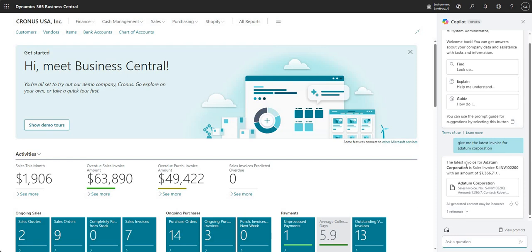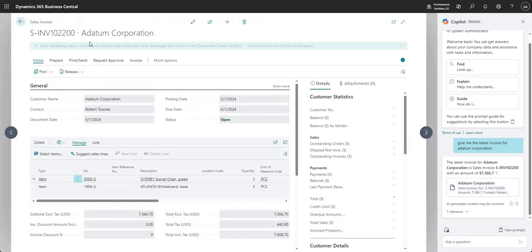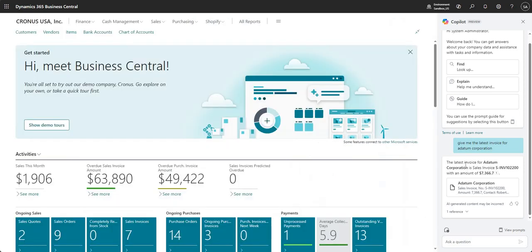Okay, so here you can see I've got the latest invoice for Adatum Corporation is SINV with the number 102200, and it's got this amount, and then I can click this, and that will open up the invoice within my Business Central screen for me. And you can do other stuff. I'm not going to show you all of the things here. Just have a play with it. You can interrogate things like customer ledger entries, other areas of the system that you may be interested in.